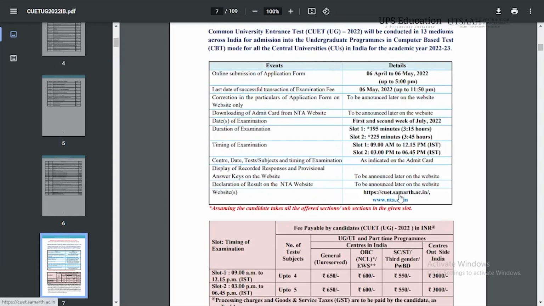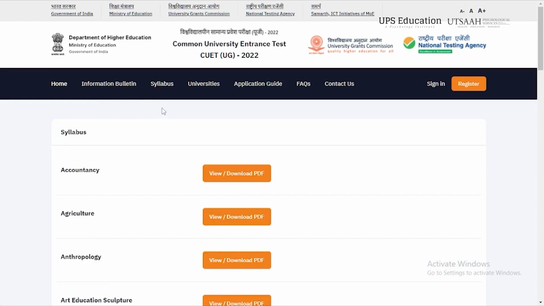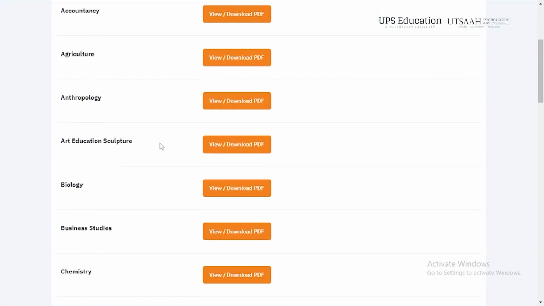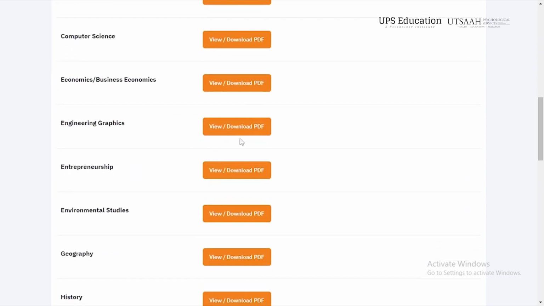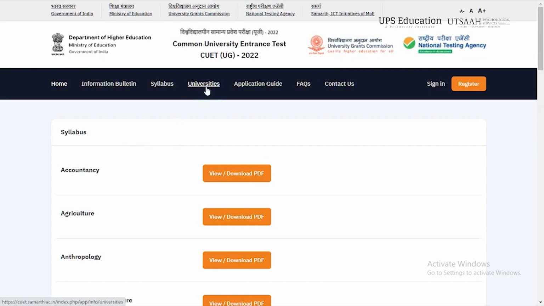Now we'll click on this link given in this prospectus, cuet.samarth.ac.in. So we'll click on this. Now we are on the page of Common University Entrance Test CUET 2022 for undergraduate courses. So you can see a lot of tabs are there, like home, information bulletin. If you click on this link, you'll again jump to the information bulletin. You can click here to see the syllabus. Syllabus mainly is given for the domain subject, so you can click on the view or download PDF to check the syllabus. Now we have the option of universities.